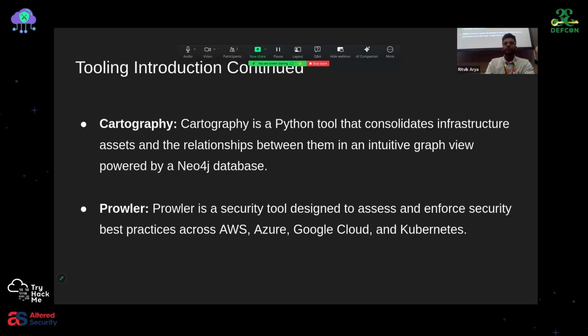Then we went with Cartography. It has its own Docker image and you need the Neo4j database. And finally, we have Prowler. So in the open source world, we have all of these tools. In the next section, we're going to talk about how we actually evaluate these tools.